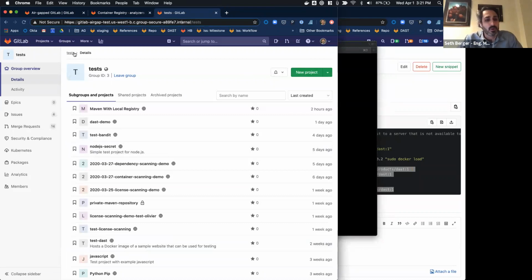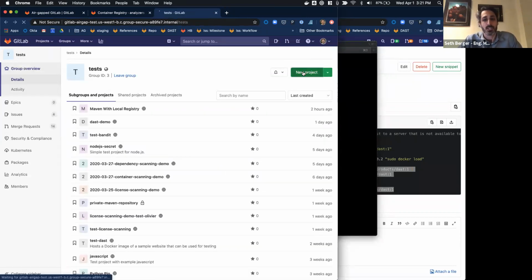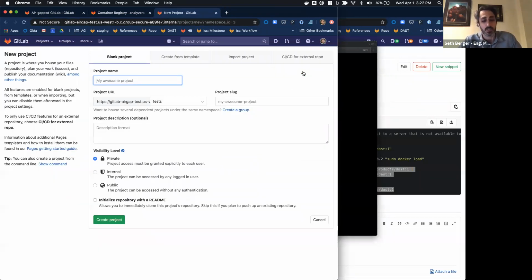So I'm just going to come in here. I'm part of a group called tests, and we're going to do it as part of this group so that we can see how these results roll up into the group security dashboard. So under tests, you can see we've got our security and compliance, and that's got our dashboard here. So we'll create a new project here, and we'll call it April 1 DAST demo.